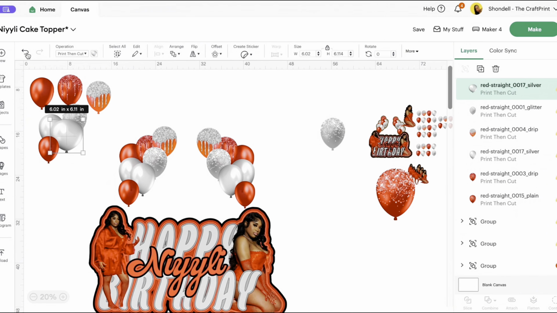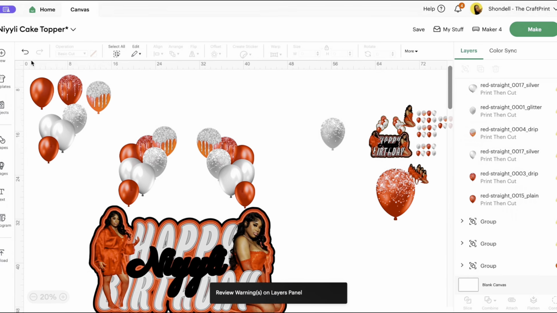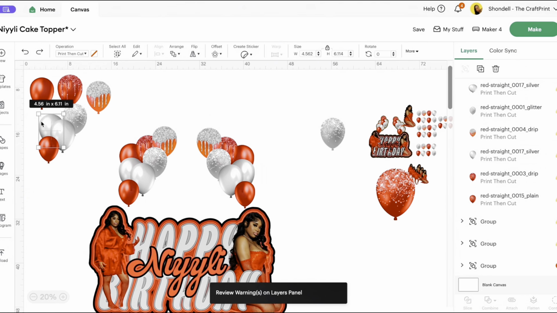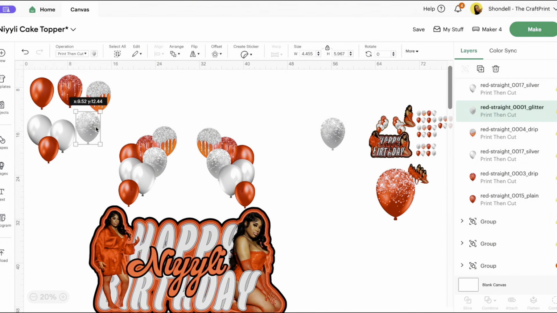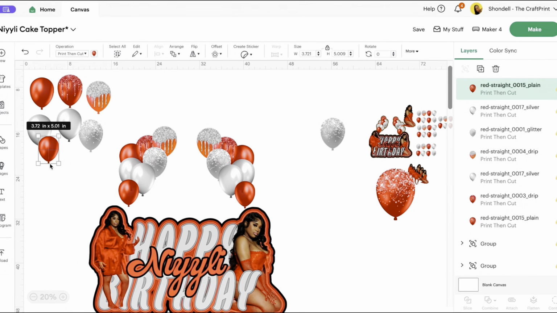Don't change the shape now. You could just undo if you did change the shape like I just did. And this is for us to layer the balloons. I don't want just a flat image. We're going to layer them. And I just fan them out. And this is what you're going to do. I just do this to stay organized.